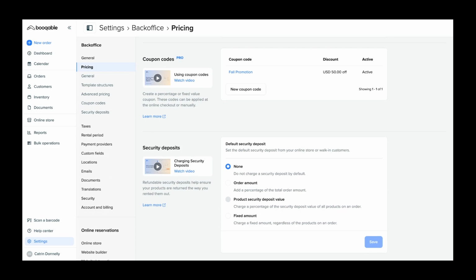And that's a wrap. You have now successfully learned how to manage security deposits in Booqable.